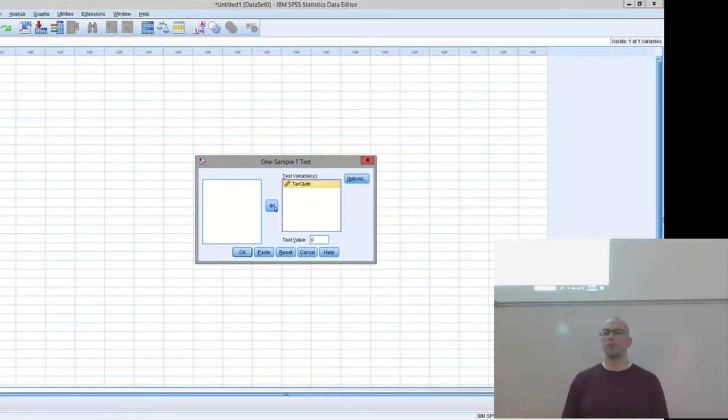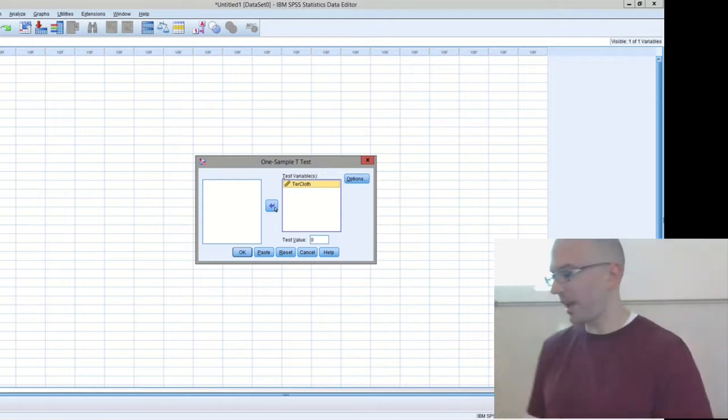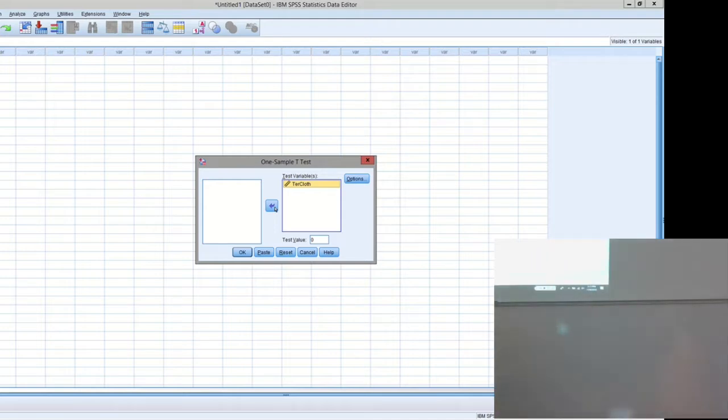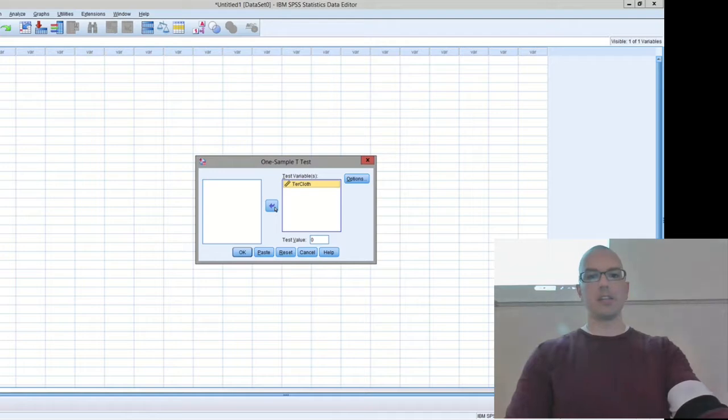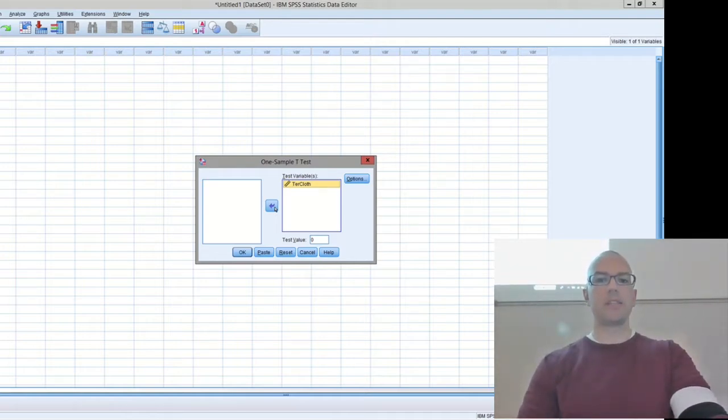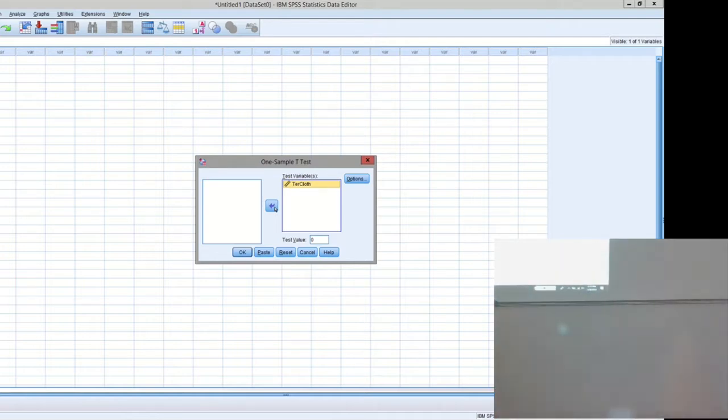The last thing we're going to do, and I'm going to make a big deal about this, because this is where students who make a mistake on the t-test, this is where they make the mistake. All right, so red flag, super warning everywhere. The last thing you need to do is you need to change your test value here to your hypothesized mean.